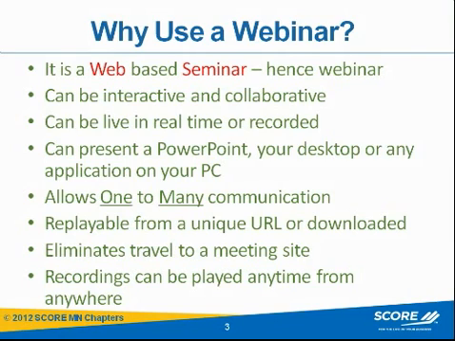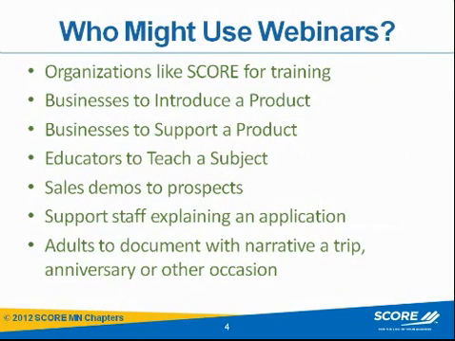This list is so impressive, you might wonder why all organizations, large and small, do not use it for their employees, customers, or prospects. Well, if it is so broadly used, who uses webinars? Well, this is a short list of who might find use of a webinar beneficial.